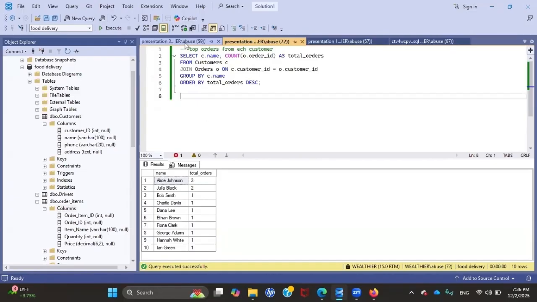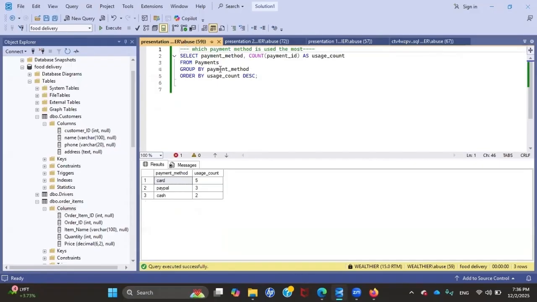And lastly, we're also able to come up with the payment method that was used the most. We grouped the payment methods in descending order, and as we can see here, card was the most used payment method and cash was the least used payment method.